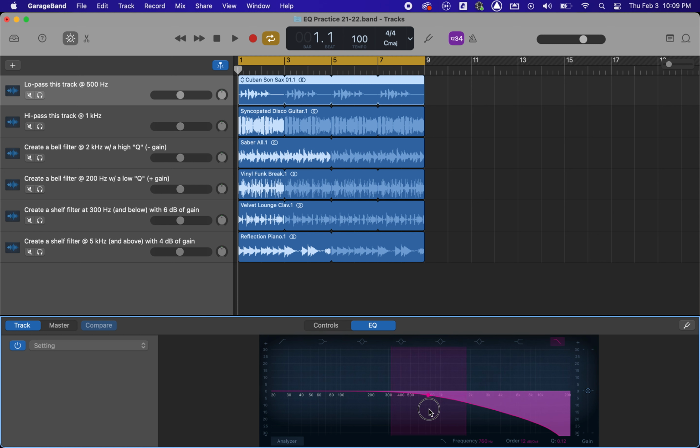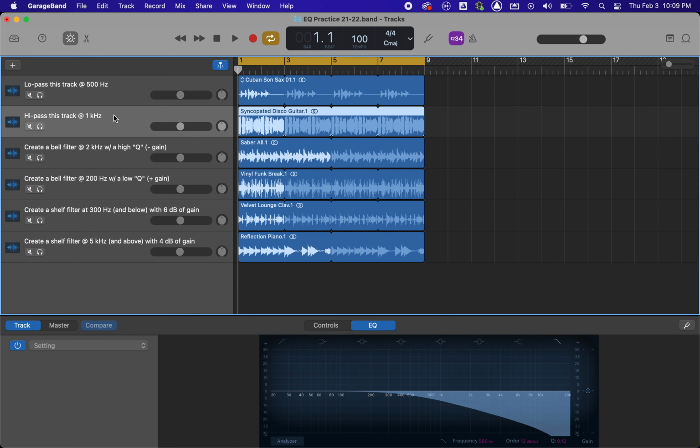So I can do that until I hit 500, but it's much easier to just double click this number where it says frequency and type 500. And then boom, you're done. So that's that one. You should be able to do that on your own now. Then the idea is that you'll go to the next track and you will high pass it at 1000 hertz.